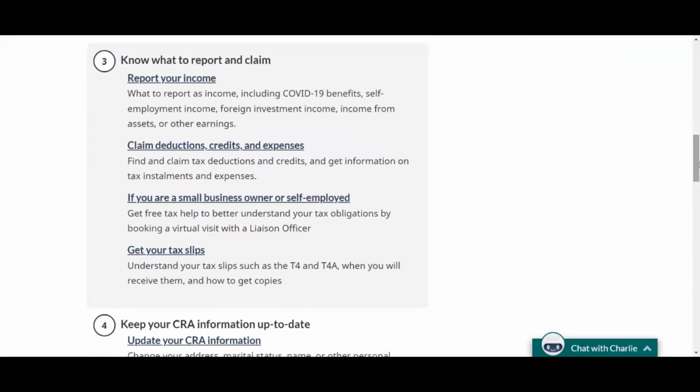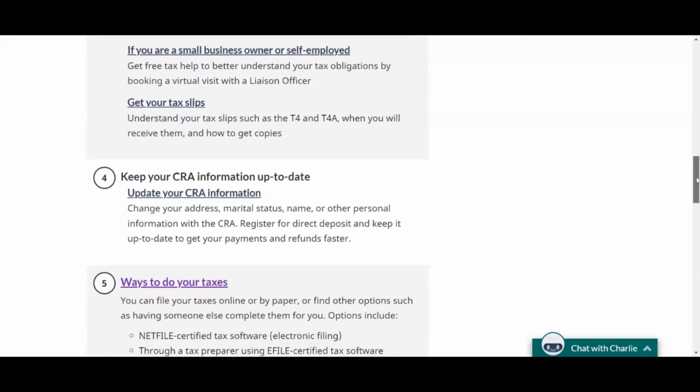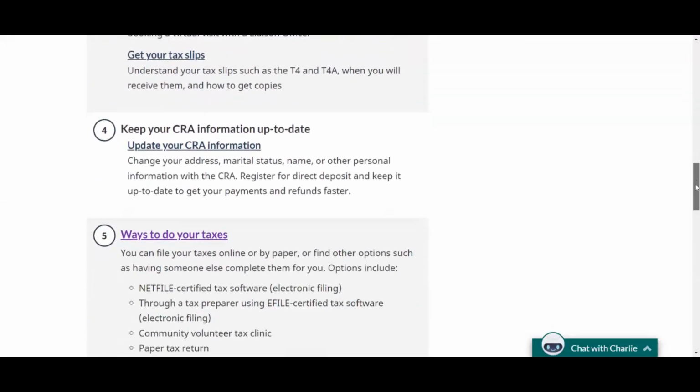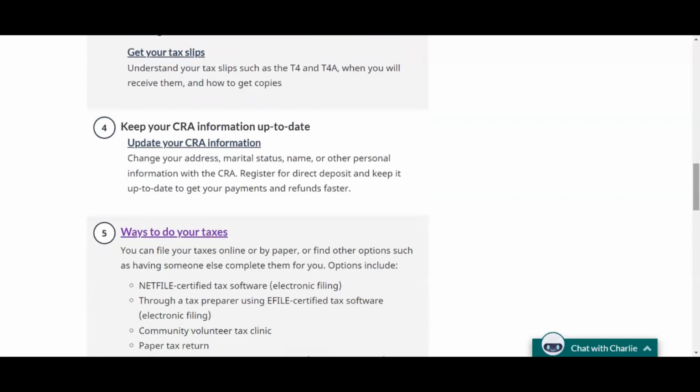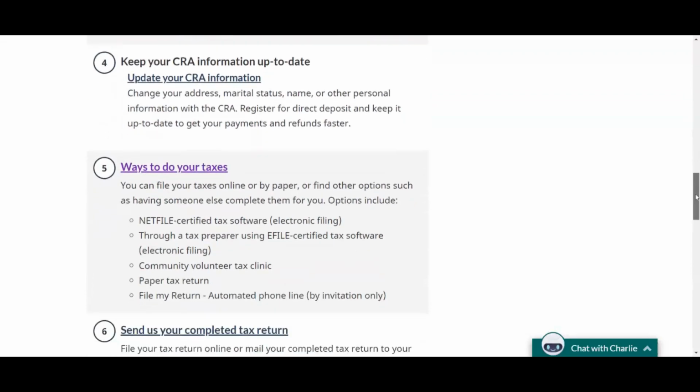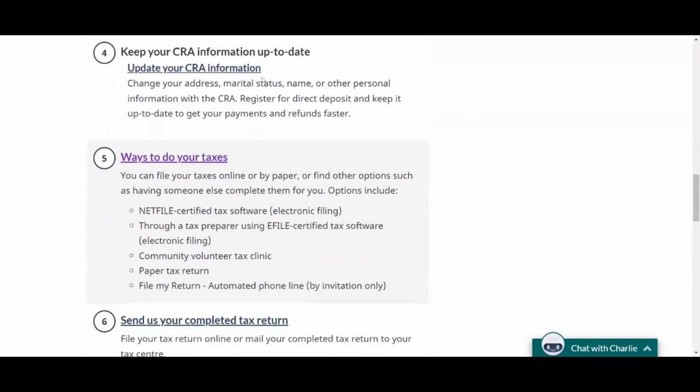Payment dates as well. But then it takes you down into knowing what to report and claim, right? So reporting your income, claiming deductions, if you're small business or self-employed. What if you're missing a slip? Where can you find that information other than going back to the person that was supposed to issue it to you, if it never arrived, or perhaps it got misplaced or destroyed? There are ways to be able to get that information. We also go into keeping your information up to date, and why it's important, and then ways to do your taxes as well.